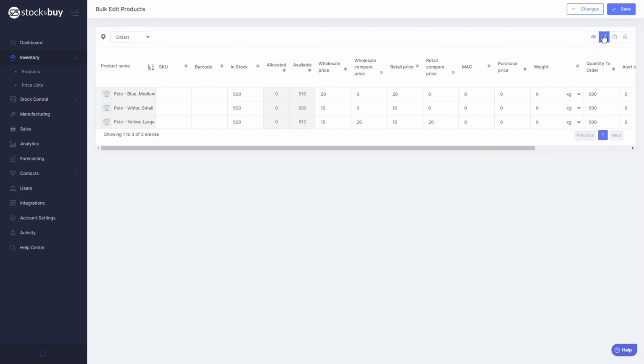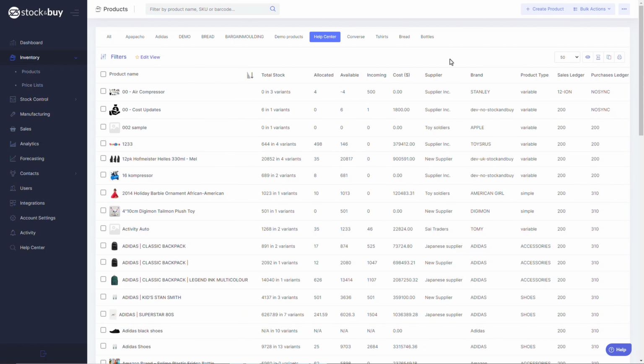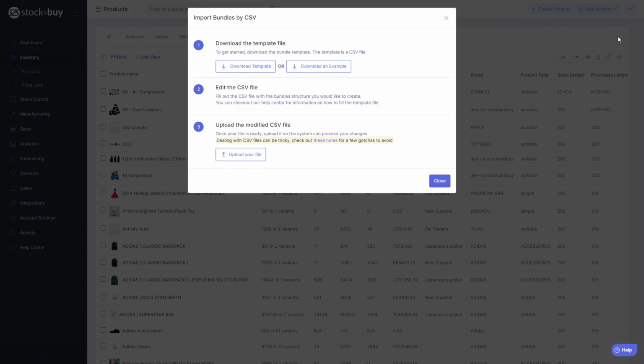Once you're in the filtered view of the products that you want to convert into a bundle, click on the XLS icon beside the I icon, and this will export the data of all the selected products that you wish to convert. You'll need this data to create your bundles. Next, go back to the products view. Click on the three-dot icon in the top right corner and select Import Bundles. Download the template provided for bundle imports.